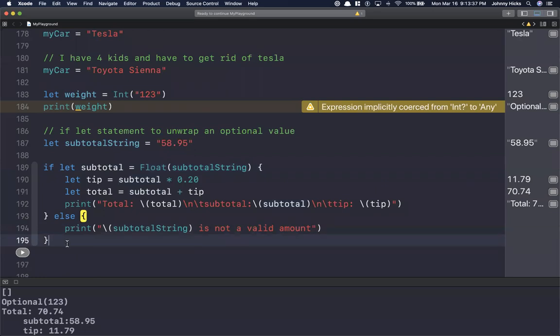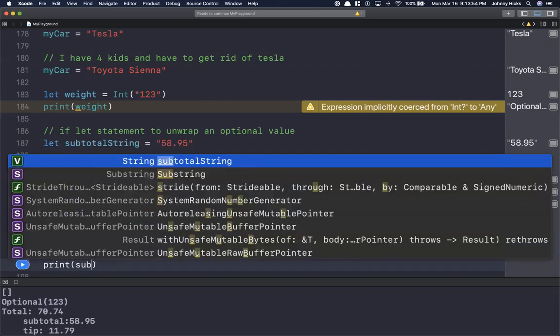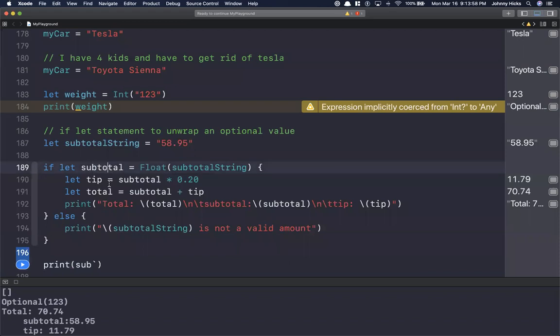Okay. All right. So again, with that, this subtotal constant that we create can only be used inside of the scope of these braces here. So I can't access subtotal out here if I wanted to print out my subtotal, right? I still only have access to the subtotal string. Subtotal is only used inside of these braces. So it has a local scope to these braces here.